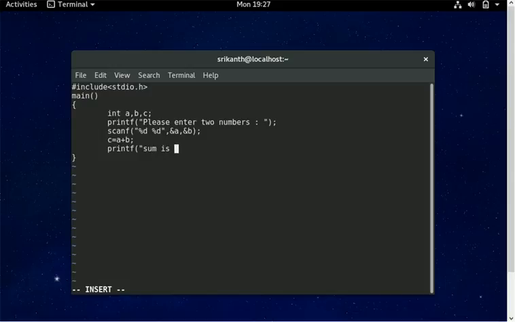Sum is %d. So you can see that I have not used ampersand in the printf statement as in the scanf statement. Why? Because in the scanf statement we access the address. In the printf statement we need only the value. So for accessing the value we do not need the use of address. So we do not specify ampersand in the printf statement. So that's it for this code.